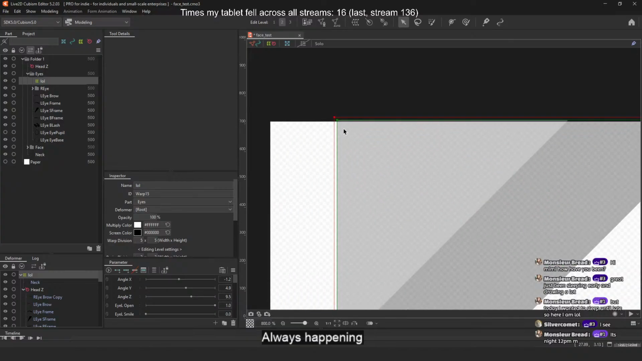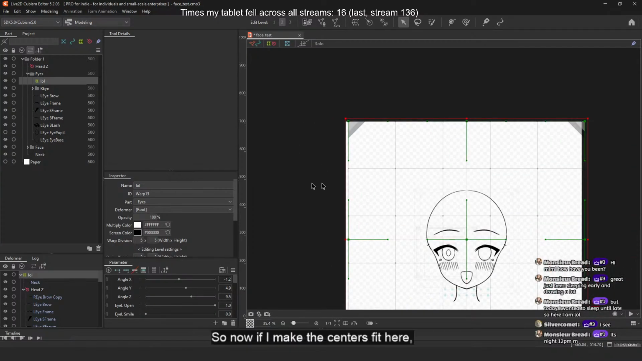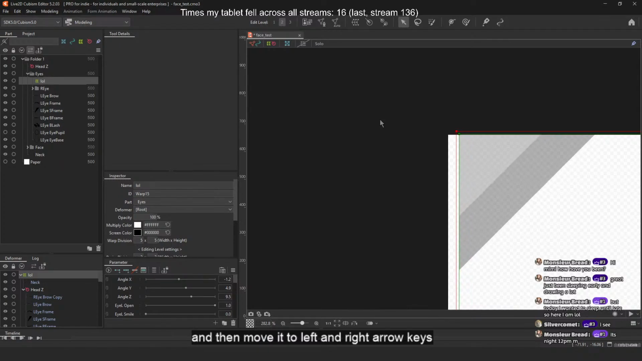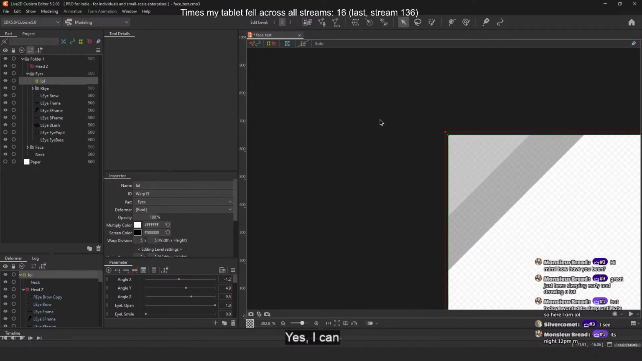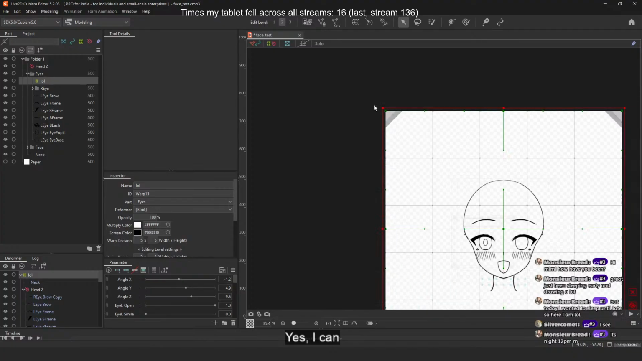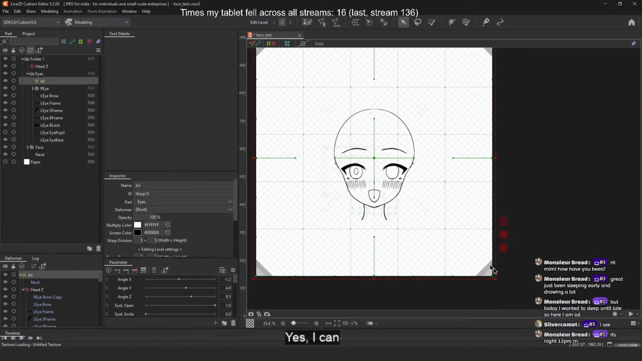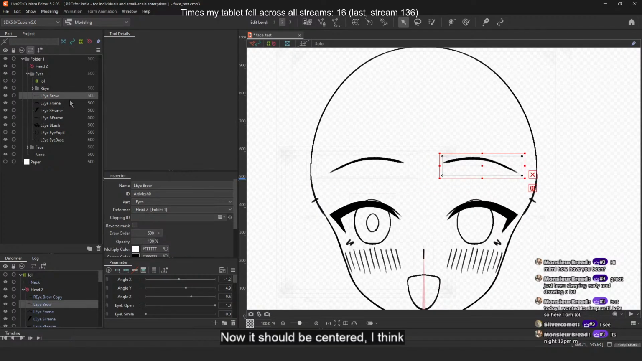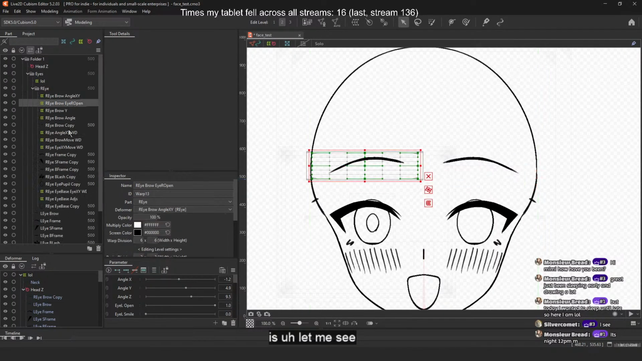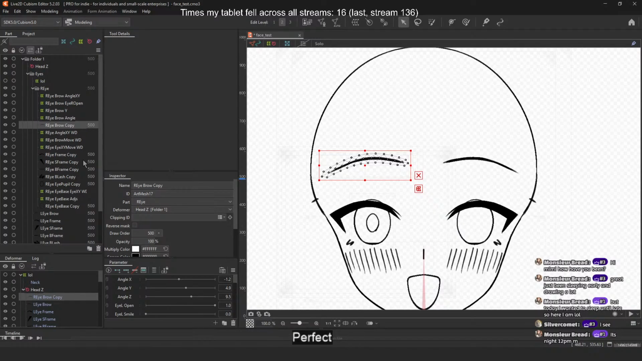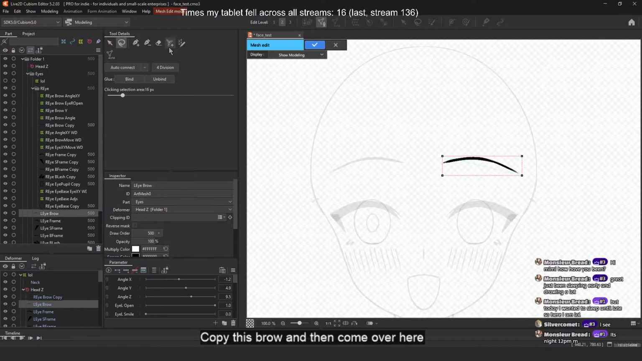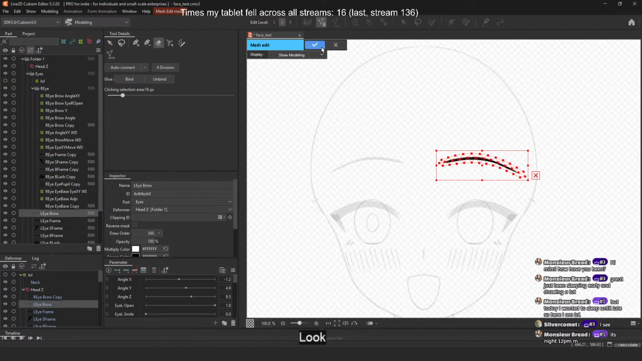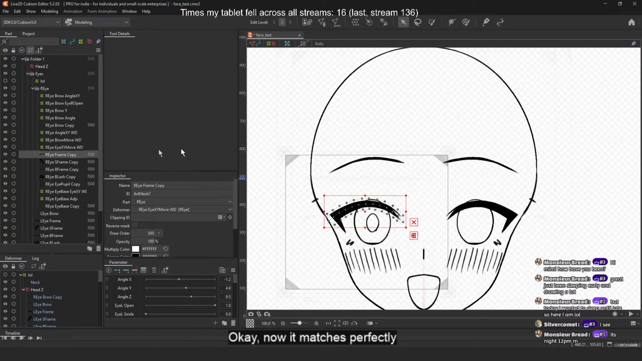So now if I make the centers fit here, how do I even move this thing? Can I move it with the left and right arrow keys? Yes, I can. Okay. Now it should be centered, I think. Let me see. I copy this brow and then come over here. Erase, paste, flip. Okay, now it matches perfectly. So we centered it manually. Very cool.